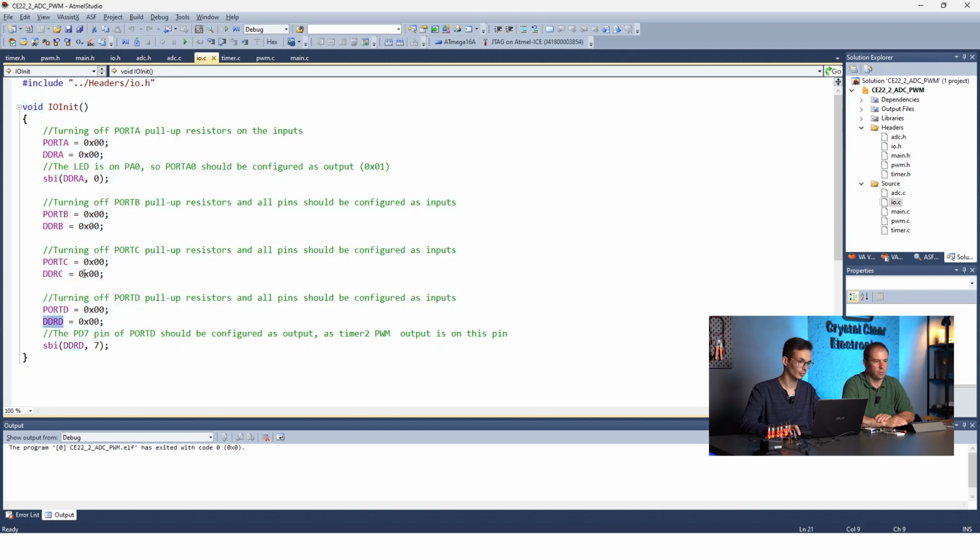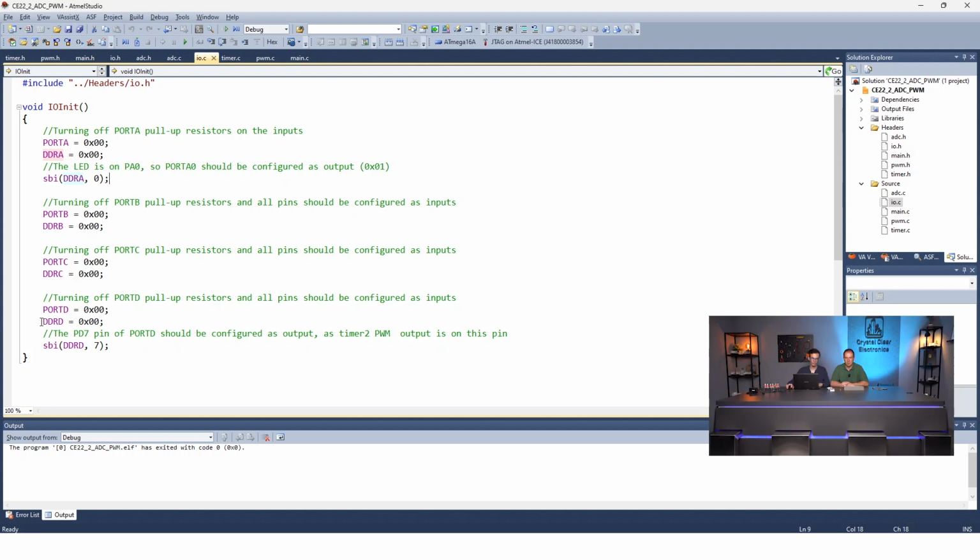On port A, port B, port C, port D, we turn off the pull-up resistors and configure these pins as inputs, except the PA0 pin on port A, because this controls the status LED. Another exception on port D is the PD7 pin, which is a special function. According to chapter 12.3.4 of the datasheet, the PWM output of timer 2 is on this pin.